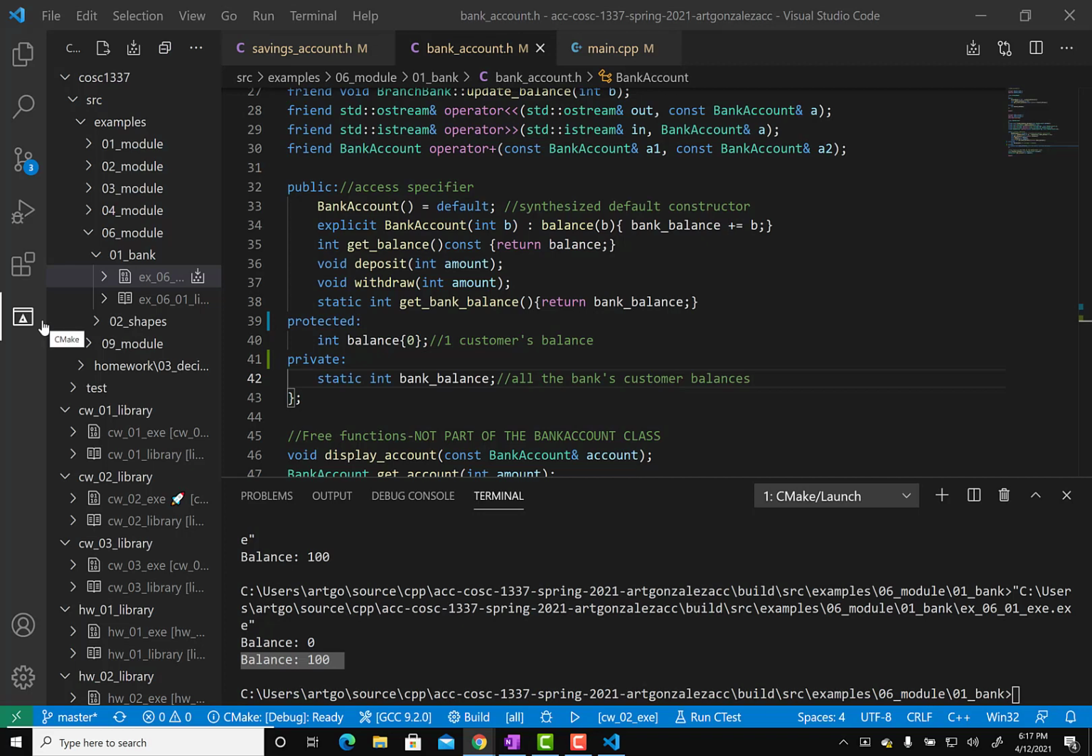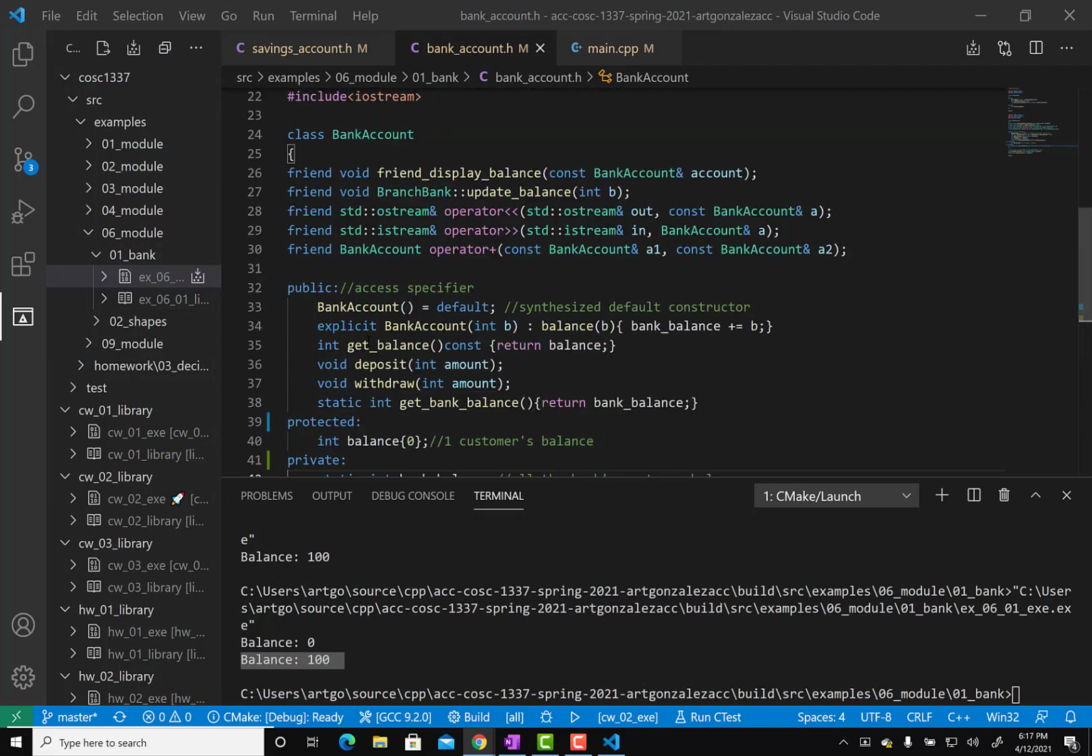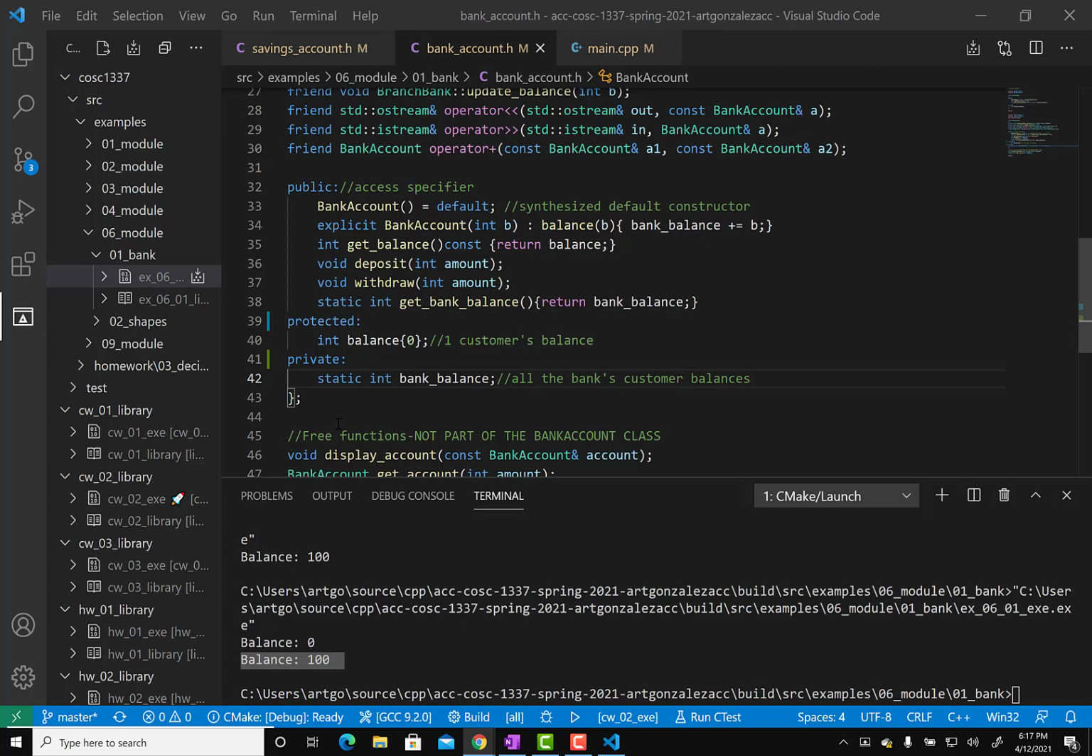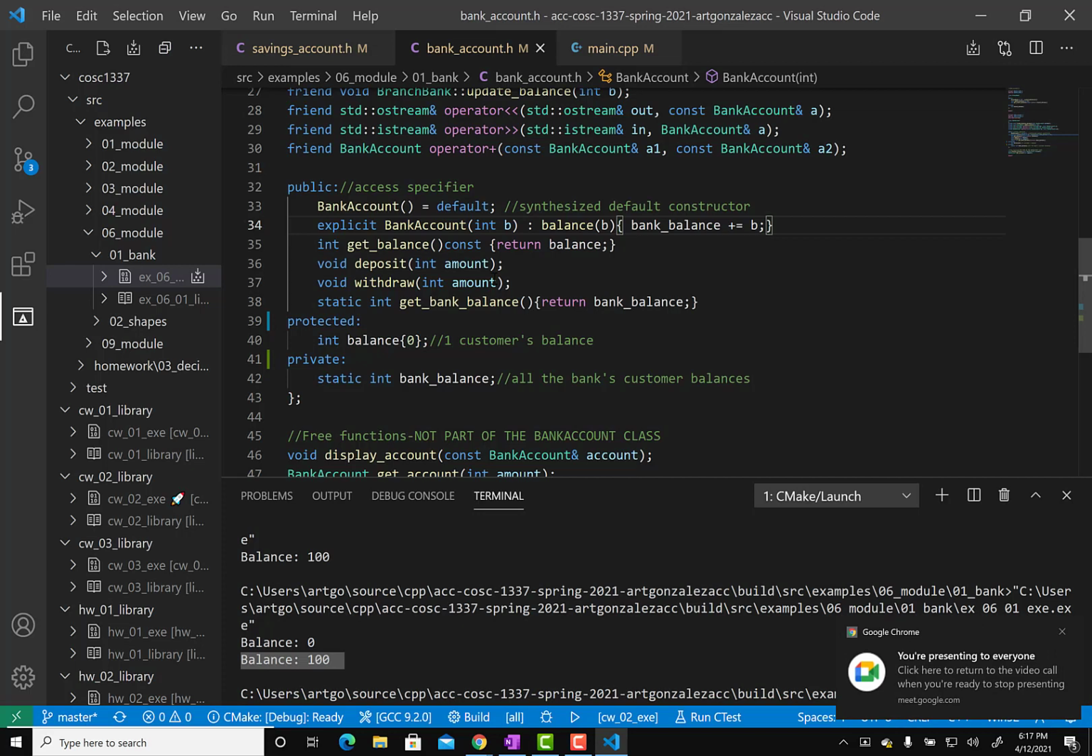Okay, question: can the bank account class still access the data if it's protected? A class will always have access to its own public, protected, or private access specifiers 100% of the time. So can we still see balance? Yes, this one's not erroring out. So the answer is yes.